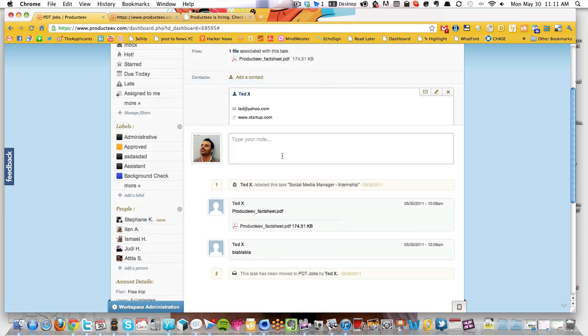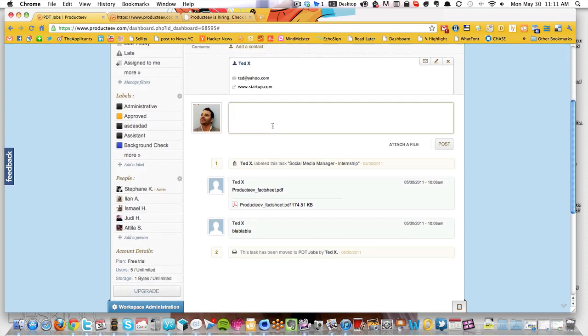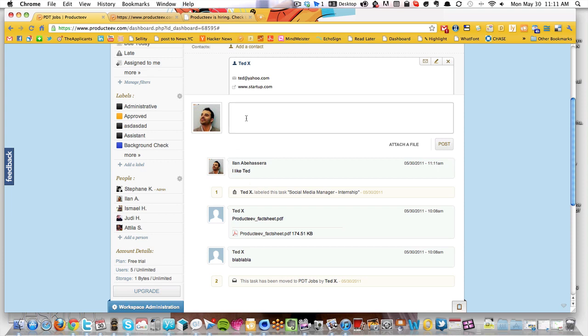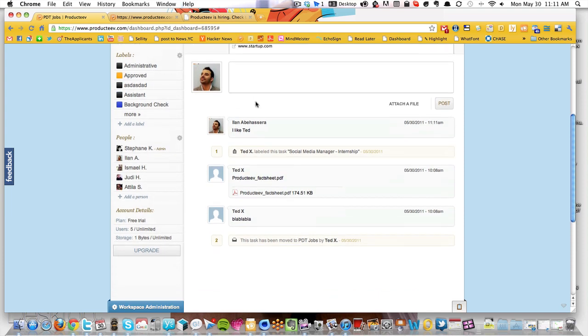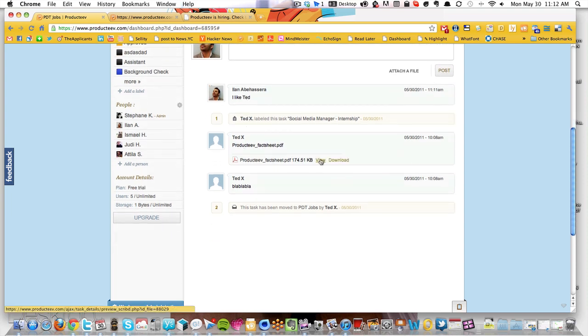So in the notes part, you're going to have access to a bunch of things. You can basically give feedback. So I like Ted, for instance. You can attach files as well. And then my colleagues will reply to it, and we're going to have a discussion around that person. Like I said, you're going to also see email conversations that we track, and files, and everything that Ted has basically added to his application.